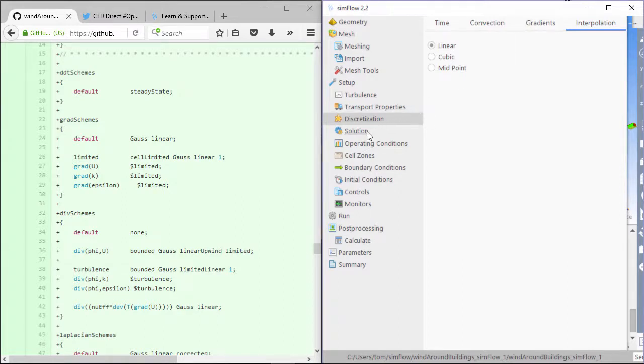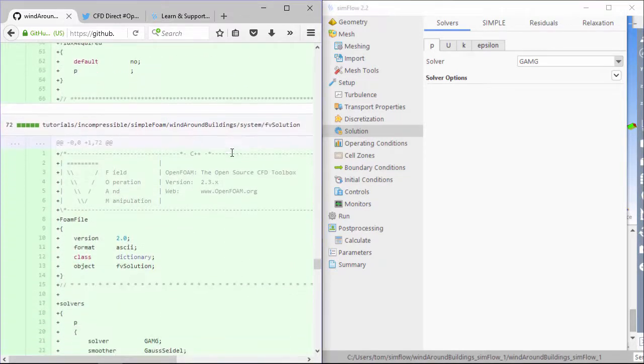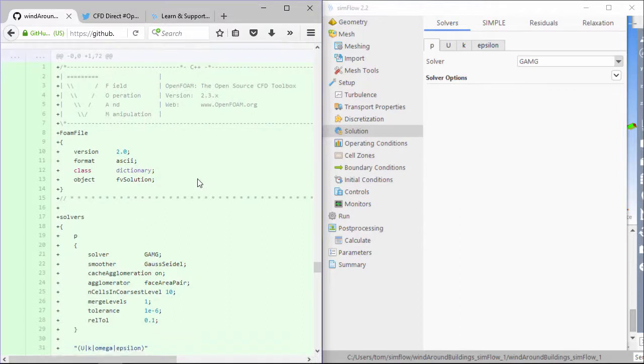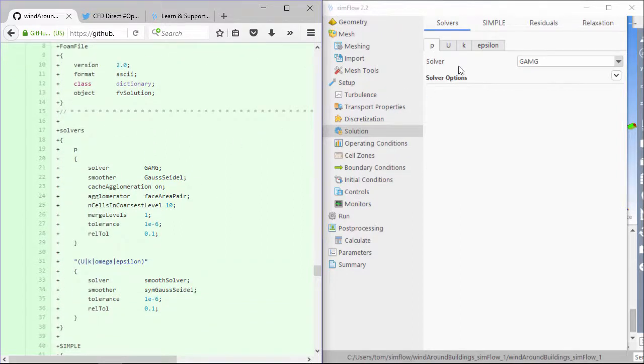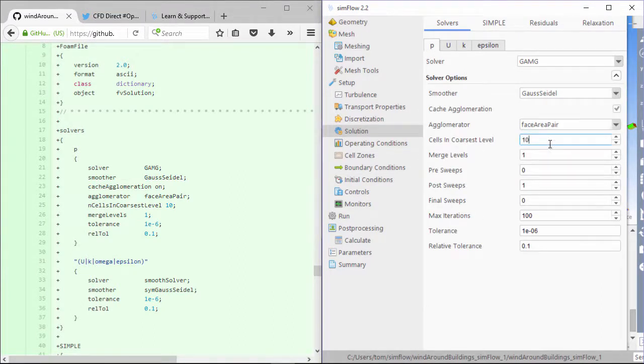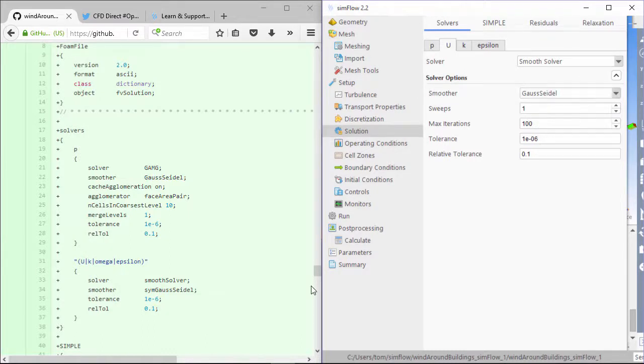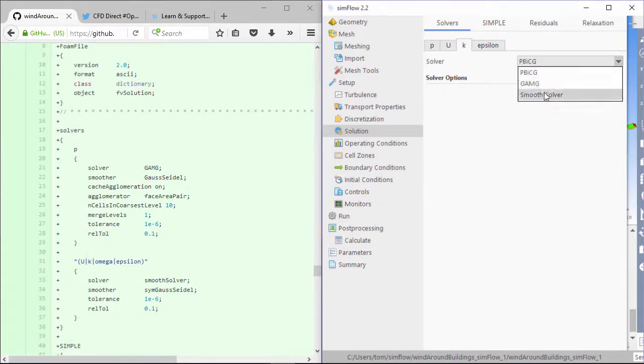So that's the discretization, and now we need to move to the solution dictionary, and I'm going to need to replicate the FV solution dictionary here in the OpenFOAM case. So the solver for P is the GAMG, and the solver options, I'm just going to give it 10 cells in the coarsest level, and other than that it's fine as it was in the default. Now the U, K, omega and epsilon solver, I want the smooth solver, and the Gauss-Seidel smoother is fine. Tolerance and relative tolerance is fine as defaults as well. So I'm just going to do the kappa and epsilon smooth solver.